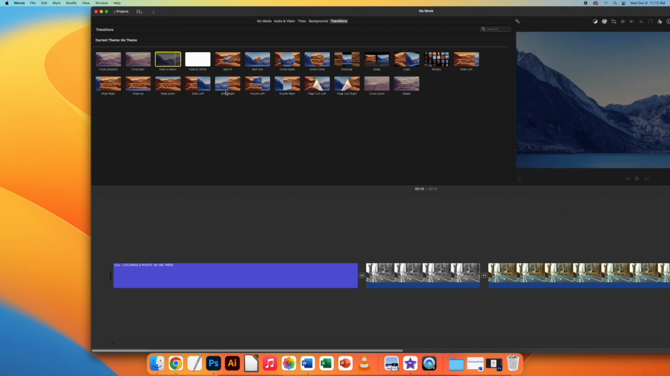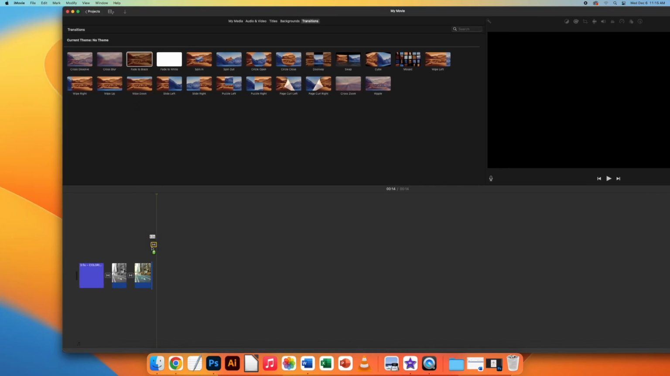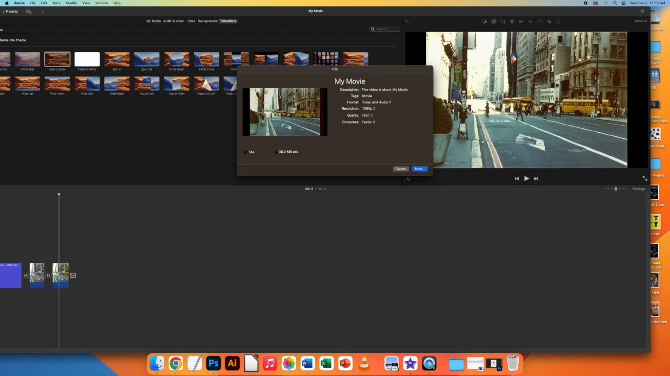Then what I'm also going to do is add a fade out to black at the end of my clip so it just doesn't end abruptly. That way when it ends, it fades out. That's how you set up some basic techniques in iMovie to help a project go a little smoother.